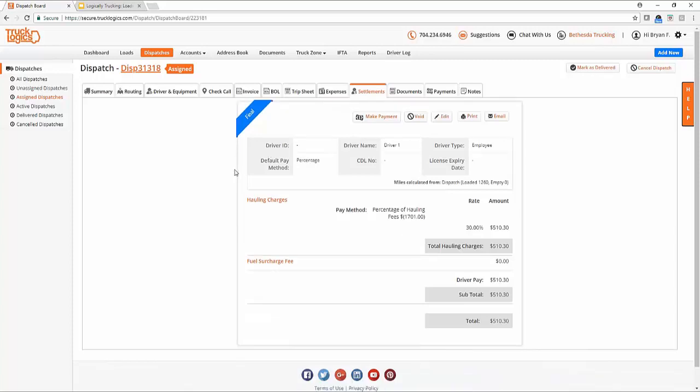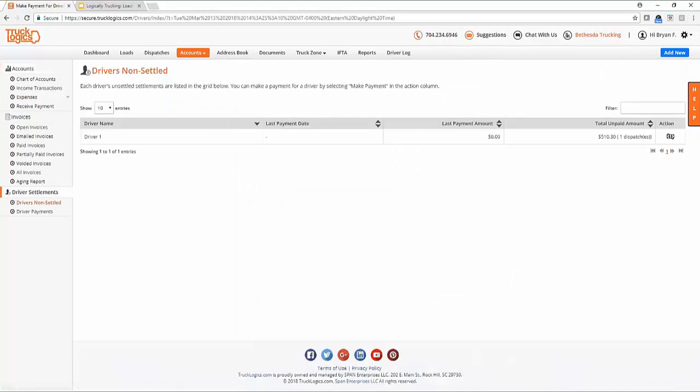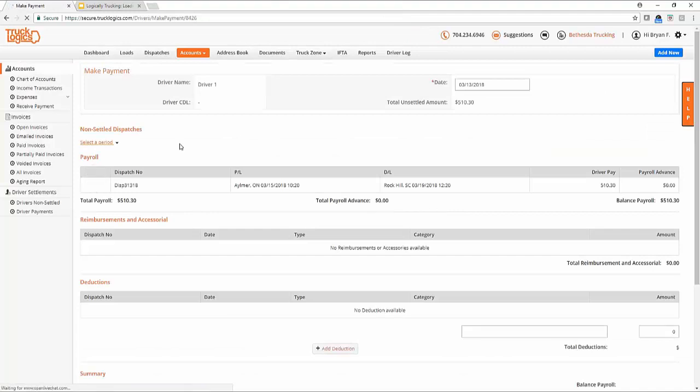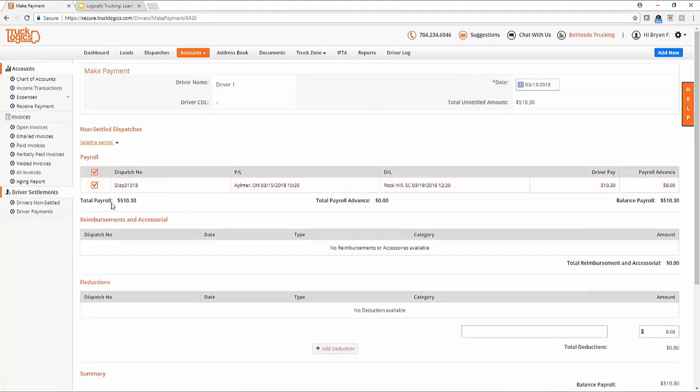And then when we do payroll at the end of the week, or whatever day you do it, you would go to accounts, driver settlements, and here's the dispatch I just finalized. If I had 5 that I had finalized for the week, it would show 5 dispatches right here, and then I could click on make payment, and it would pull them all up together. I could uncheck the ones I wanted, and then add deductions from here and do that all in one motion.